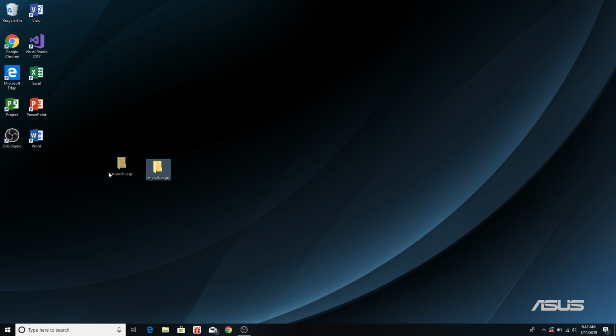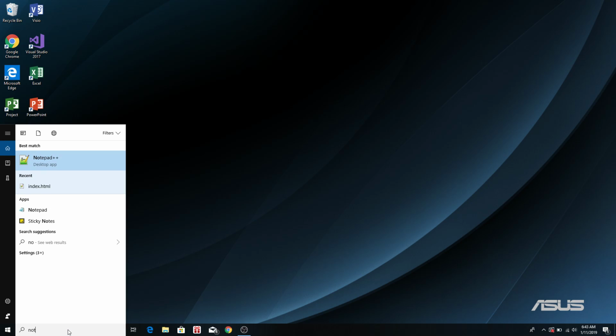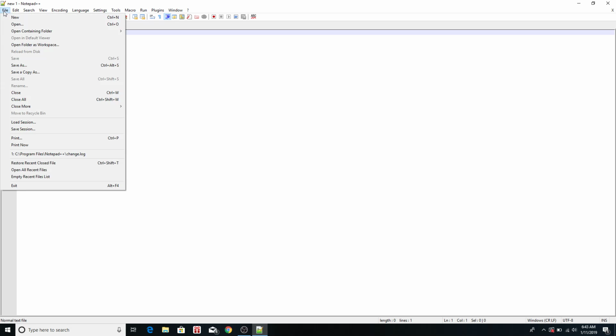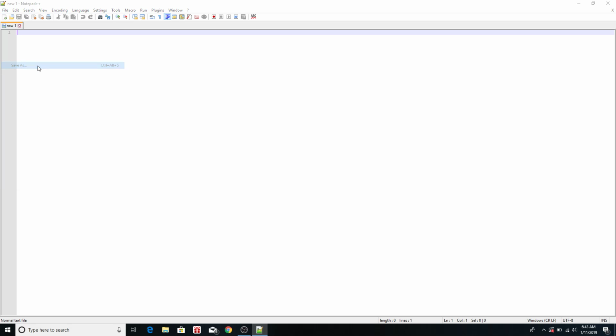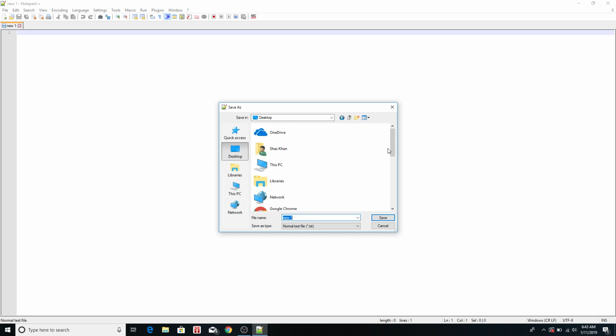Alright, so once we have it created, what we want to do is open up our software. So we want to open up Notepad++, and I already have it downloaded, so I'm going to go ahead and open it up. So now I have it opened up. The first thing you want to do is click on File, Save As, and then go to your desktop and save this file in the folder we just created.